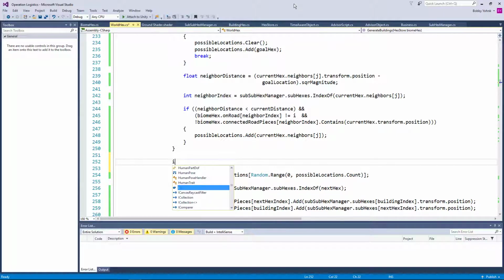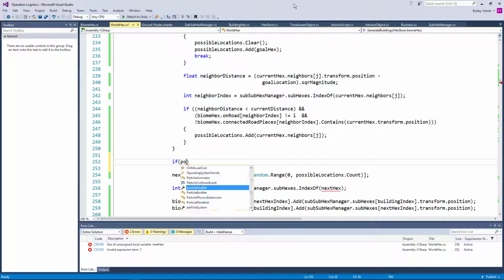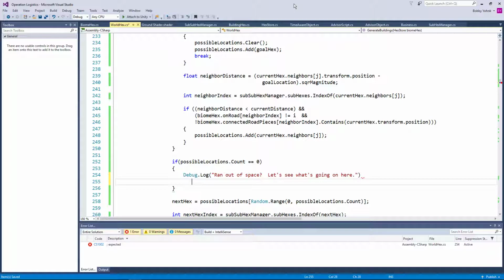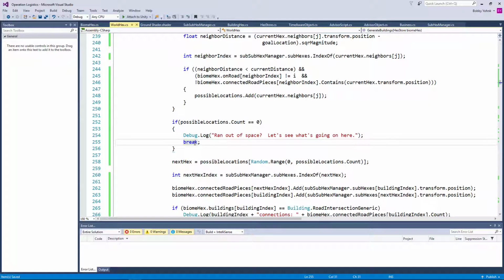So I think right now I'm going to do if possible locations dot count equals 0, debug.log ran out of space. Let's see what's going on here. And then we'll just break. Okay, so let's see what's going on there. Ran out of space. Let's see what's going on here.